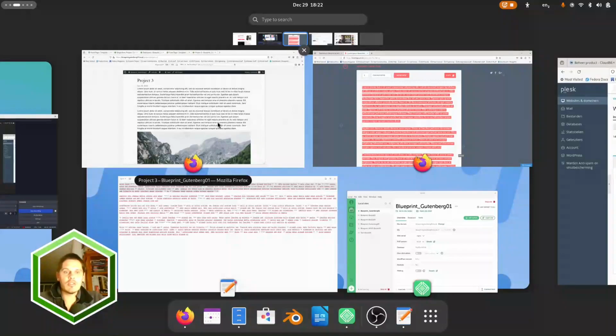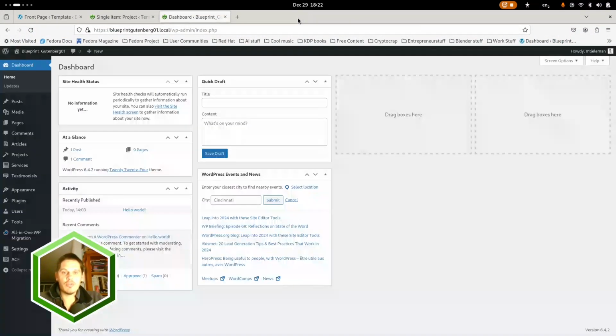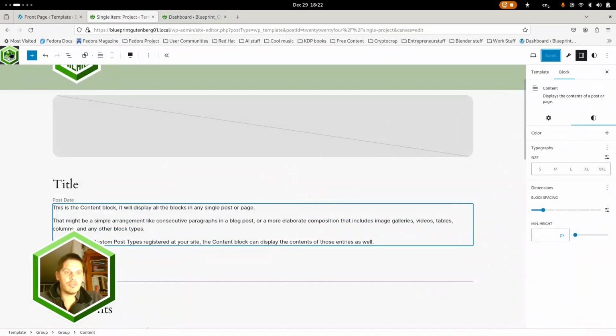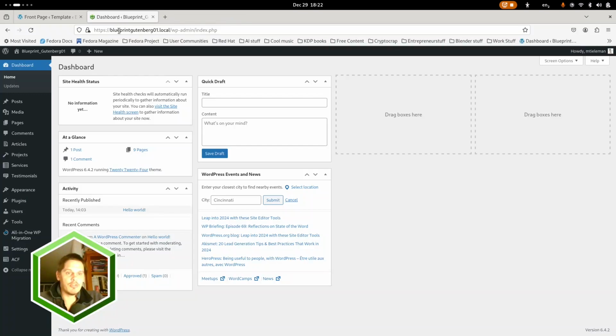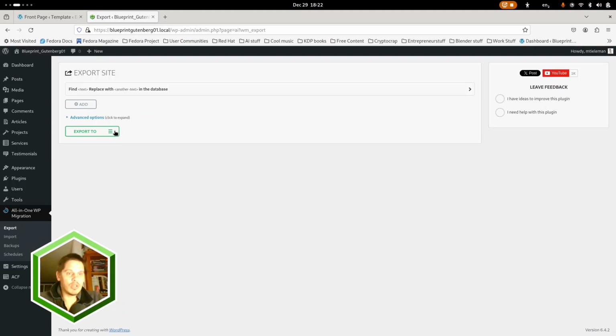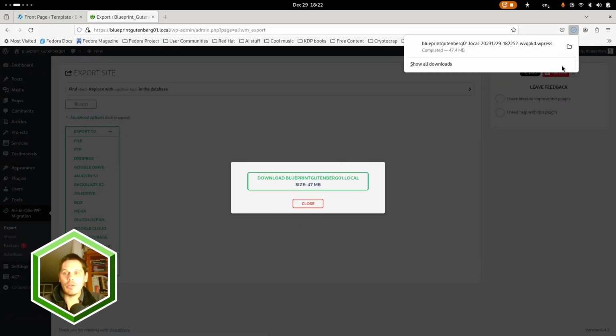I forgot one kind of important thing. So you've made your site nice and all that stuff. You made a template. You have your custom post types, you have your template set up, you have all your pages, you've got your medium. The one thing you haven't done yet is, because you did it locally, export to file. So then it would prepare to export, download it, bam, download it.